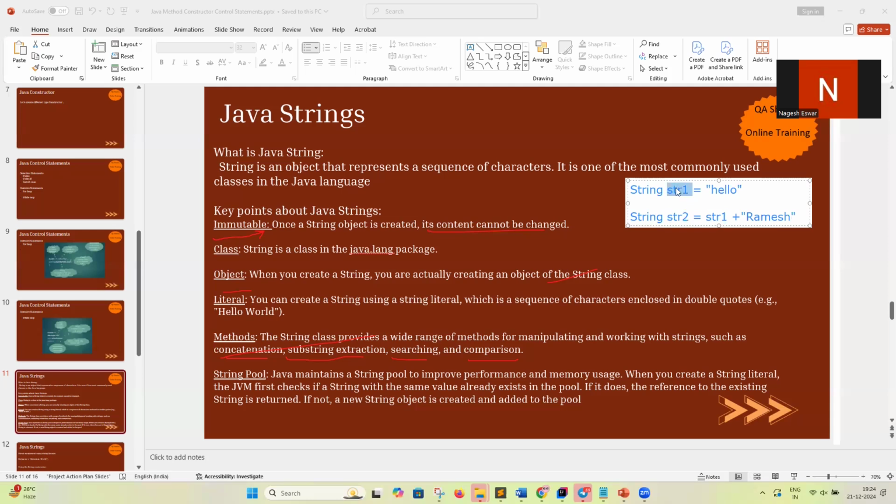But here I created a string hello. Once you create a string, it will not change. You cannot change the content. We are creating a new object again. We are not changing the same str1. So that is the concept: once you create an object, its content will not be changed. That is called immutable. Mutable means the same object holds the change, replacing hello with Ramesh.